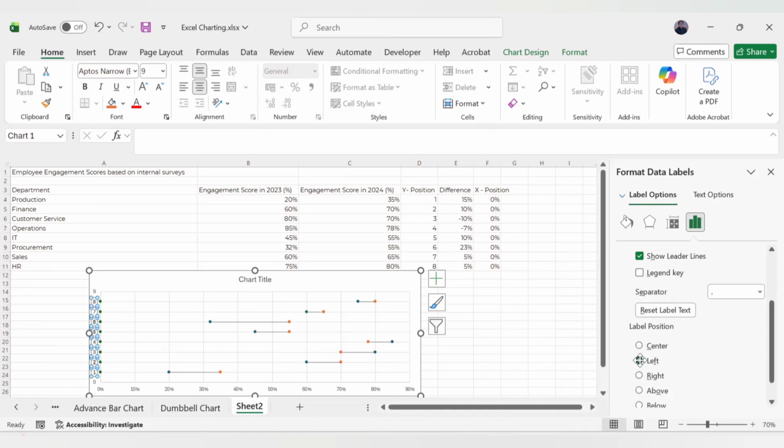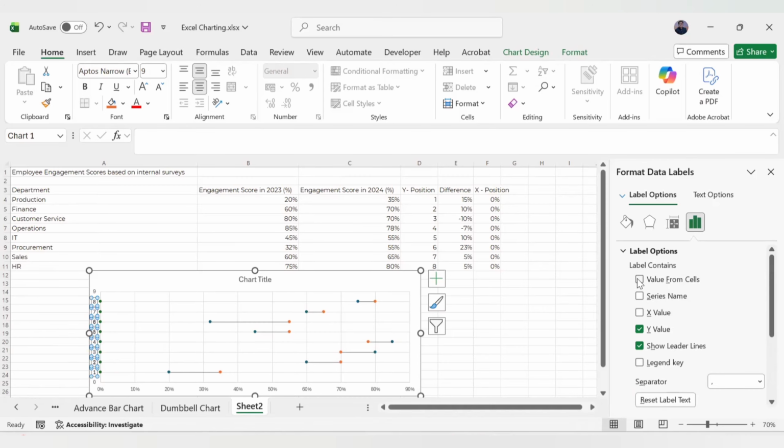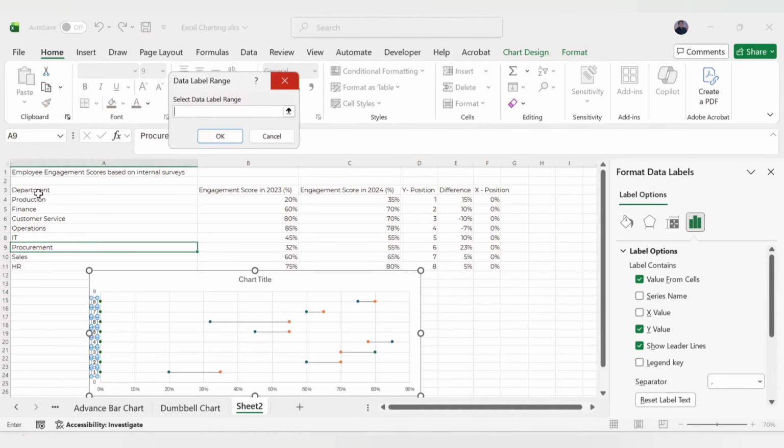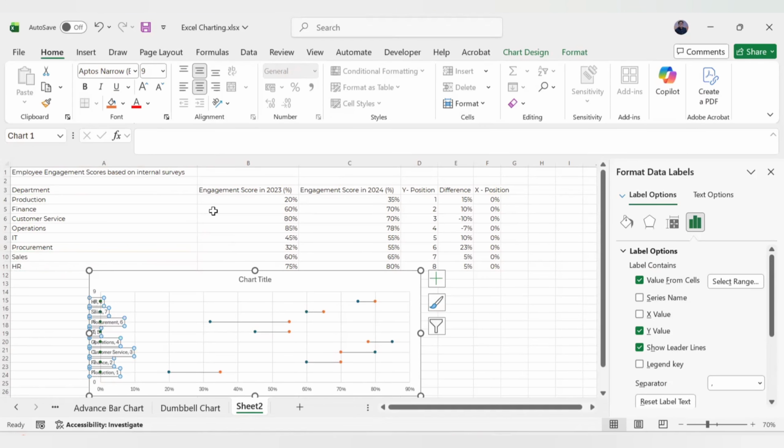Now what I'm going to do is move it towards the left, okay? And after moving it, I'm going to select the value from a particular cell, okay? And this is the value that I'm going to define. And the moment I hit OK, can you see the numbers got introduced, okay? And I'm going to remove the y value.